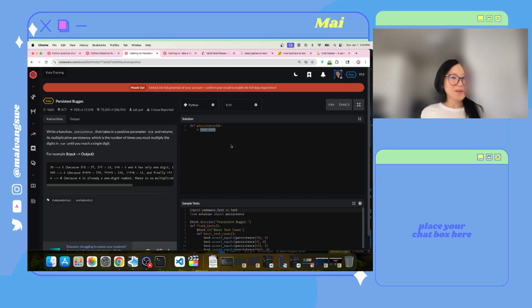Okay. What does it need us to do? So we're going to write a function called persistence that takes in a positive number and returns its multiplicative persistence, which is the number of times you must multiply the digits in num until you reach a single digit. Yeah, what programming language are you? So we're gonna receive an integer. We need to return three, because 1, 2, 3. Okay.